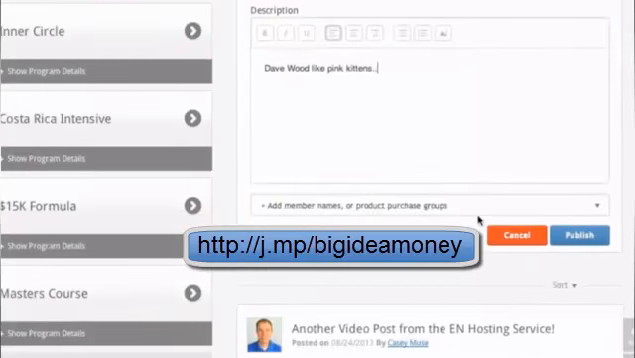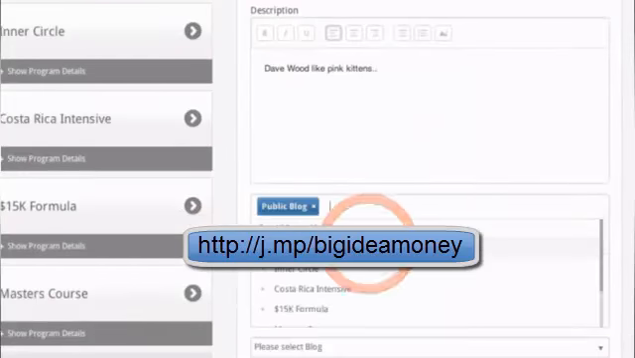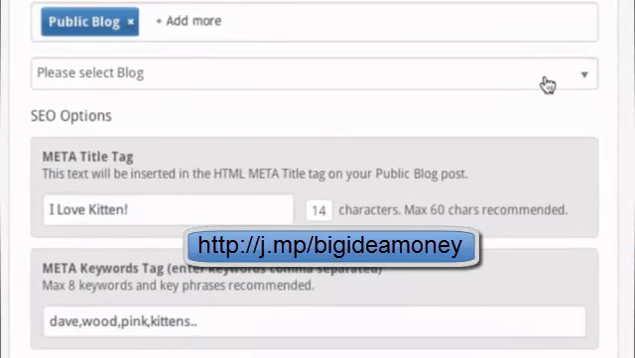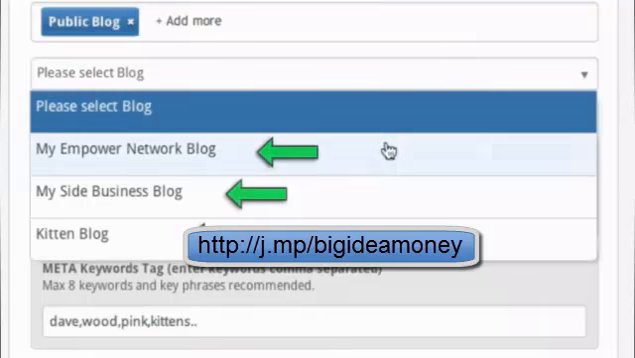So I'm going to go ahead and say that it's going to go to my public blog, but now I actually get to select which blog it's going to publish to. If I select the blog, you can see the 3 different blogs that I'm managing from this one account. So I'm going to put this one out on the kitten blog.